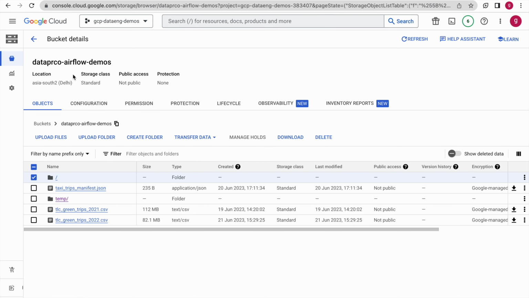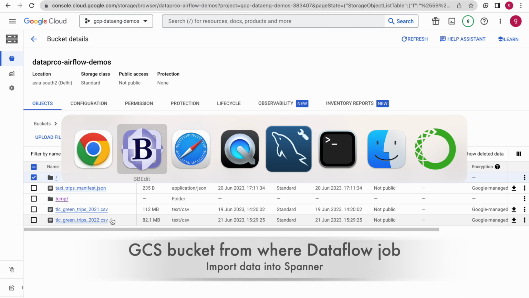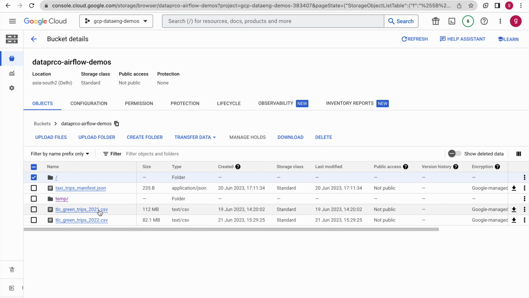So this is the Google Cloud Storage bucket. I have already placed two files. Whatever schema we have over here should match with this file schema. And make sure that whenever you place CSV files into this Google Cloud Storage bucket, there should not be any header row within the file.